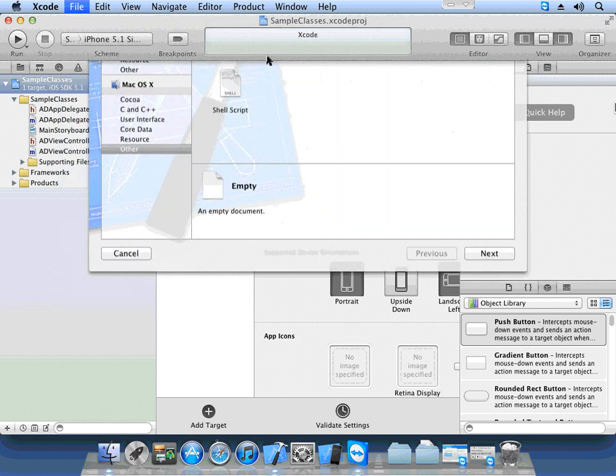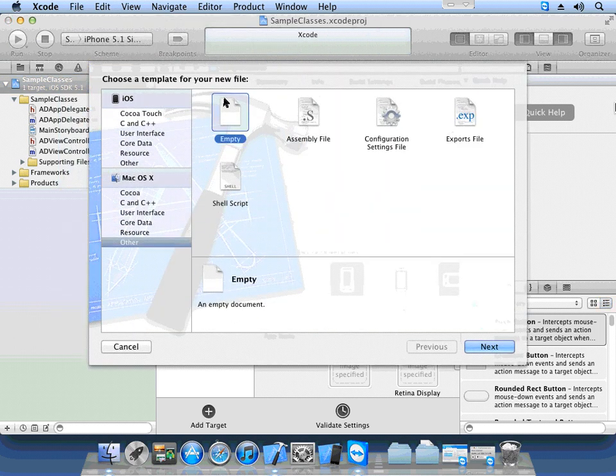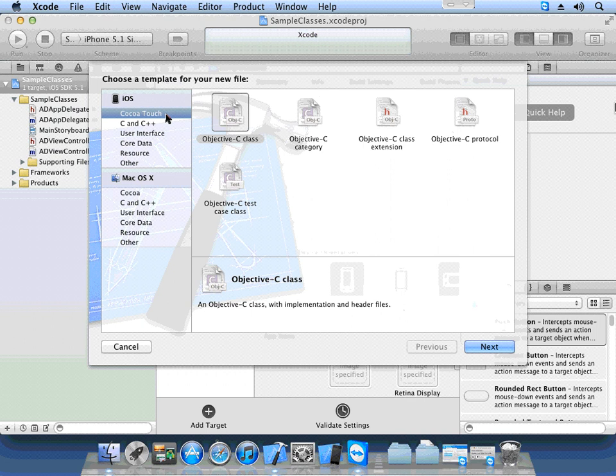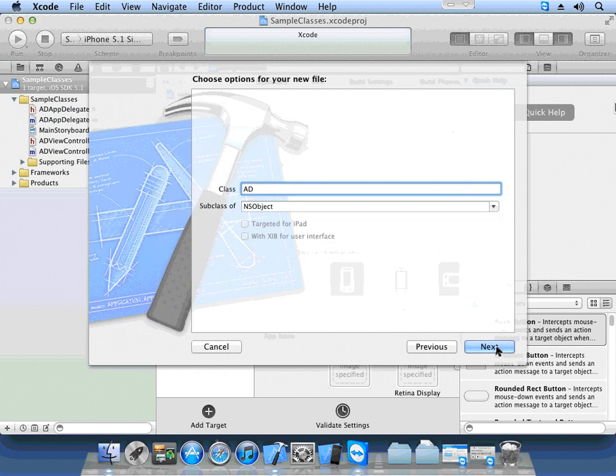Make a new file. And here we get to choose a template for our new file. We're going to go to Cocoa Touch, and we're going to choose Objective-C class. Go to Next, and you can see our namespace here is AD, that stands for App Dev.